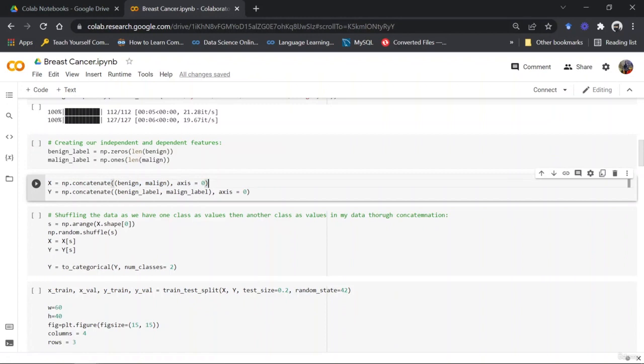So this was my independent features, the image data, and this is my labels. So I'm concatenating it on the basis of rows. So what happens here?